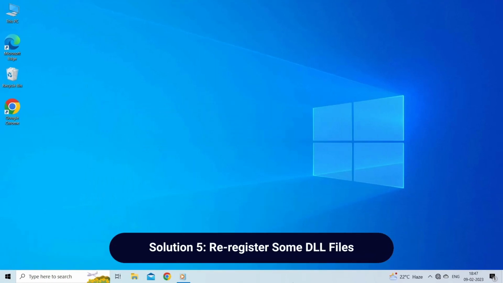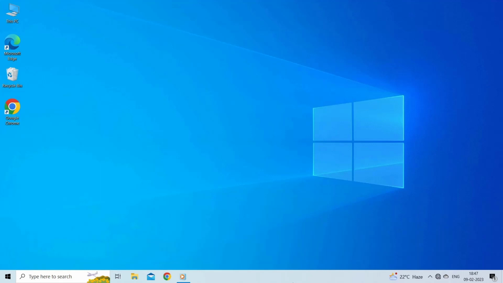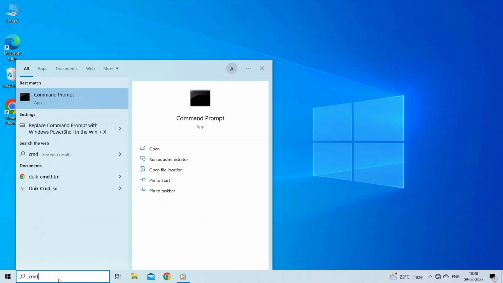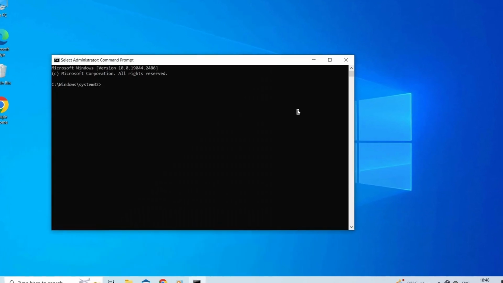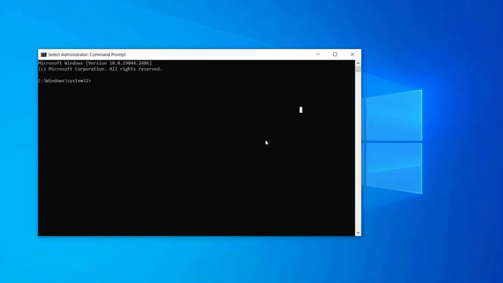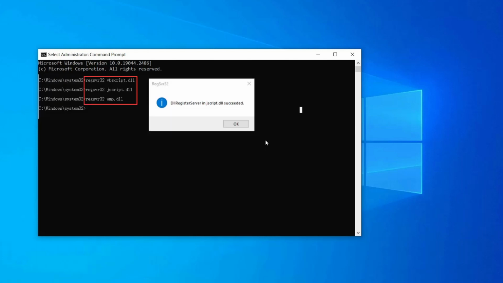Solution 5, re-register some DLL files. As it turns out, in some cases, the reason your Windows Media Player does not open could be due to the associated DLL files. To re-register the DLL files for Windows Media Player, follow the instructions. Open the search bar and then type CMD. Now, right-click on Command Prompt to select Run as Administrator. The next step is to type the commands mentioned below one at a time, and press Enter after typing each command.